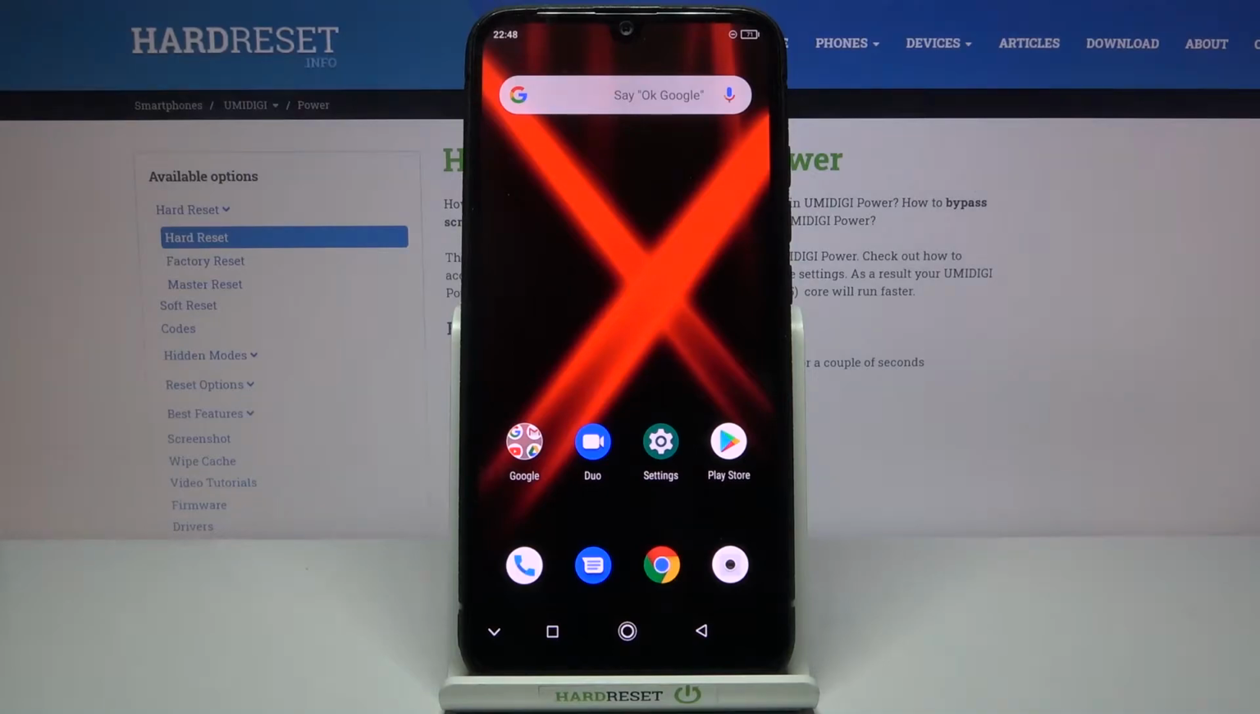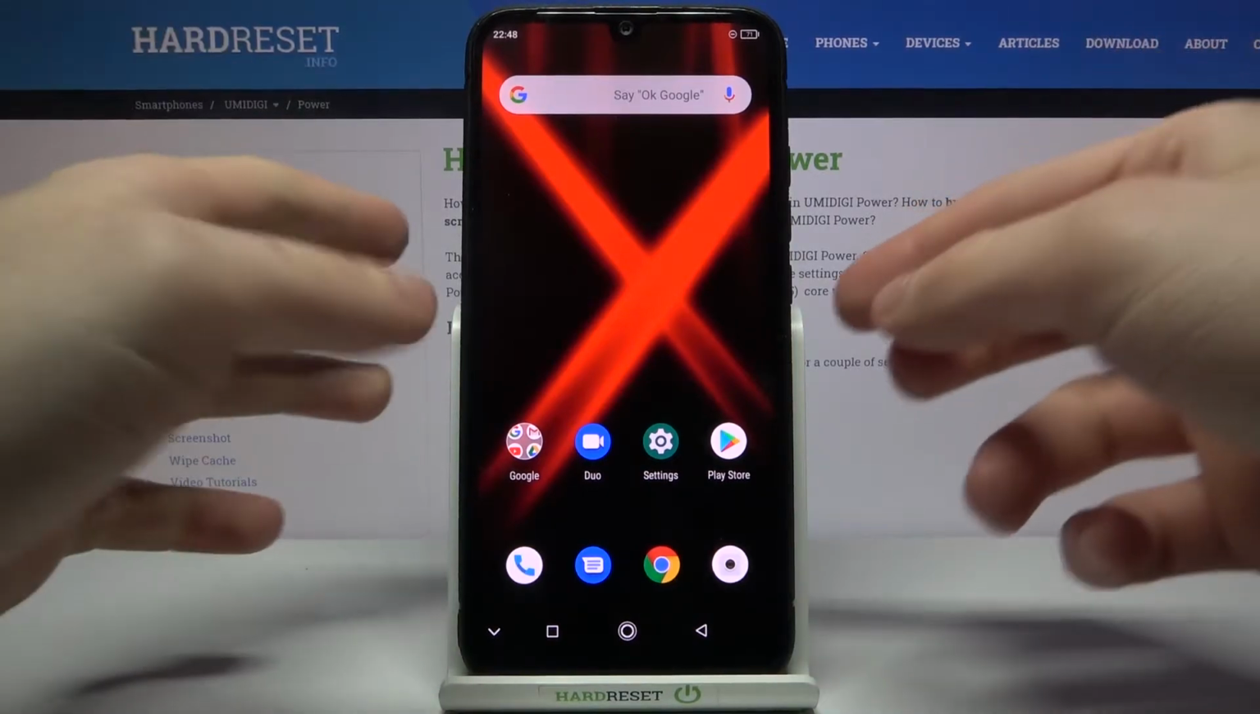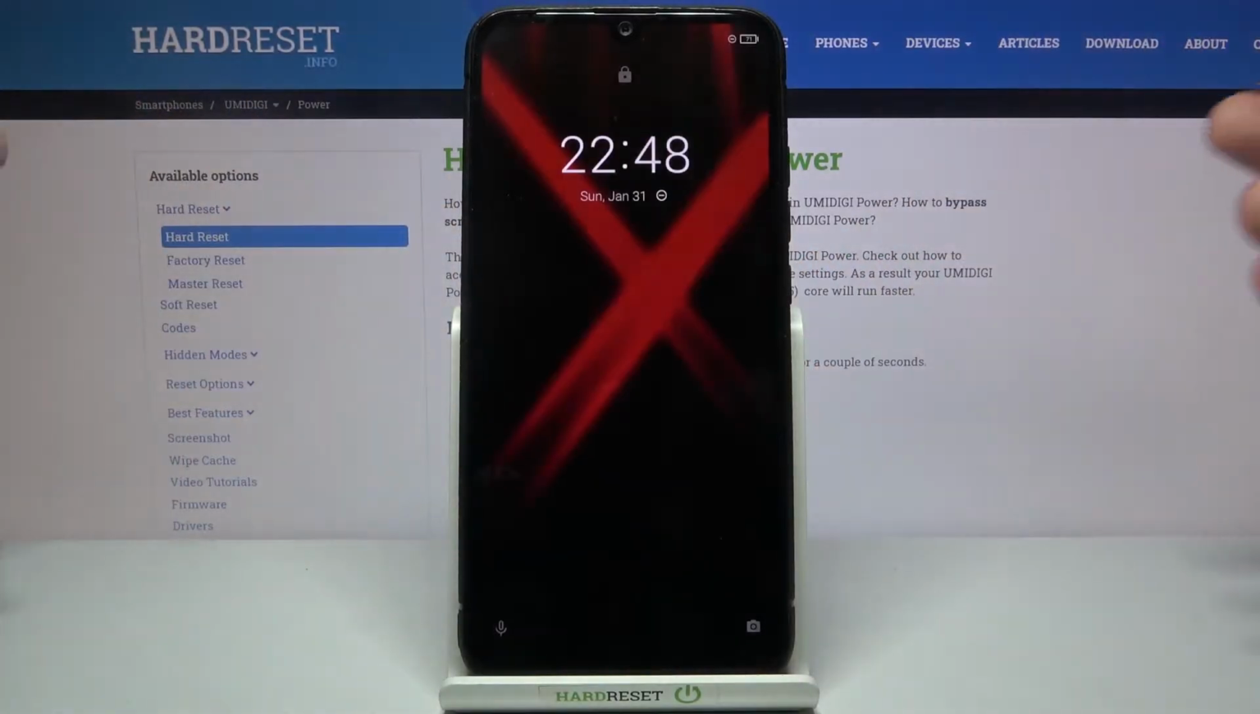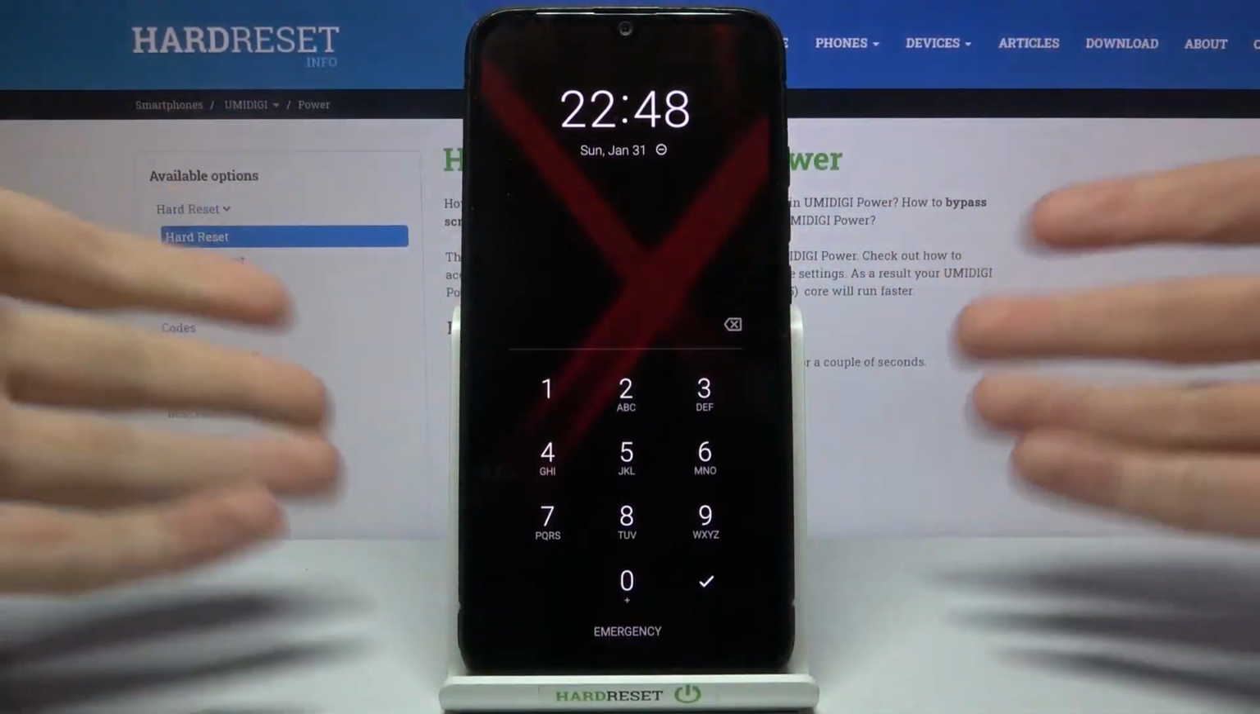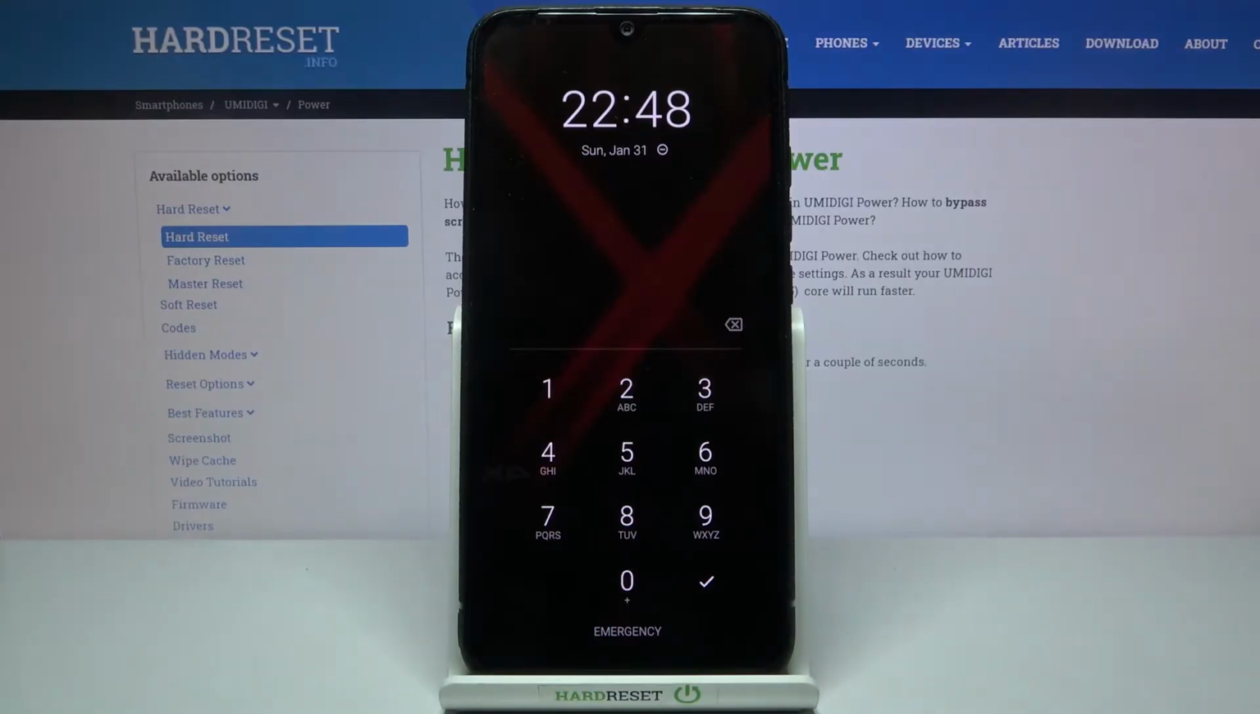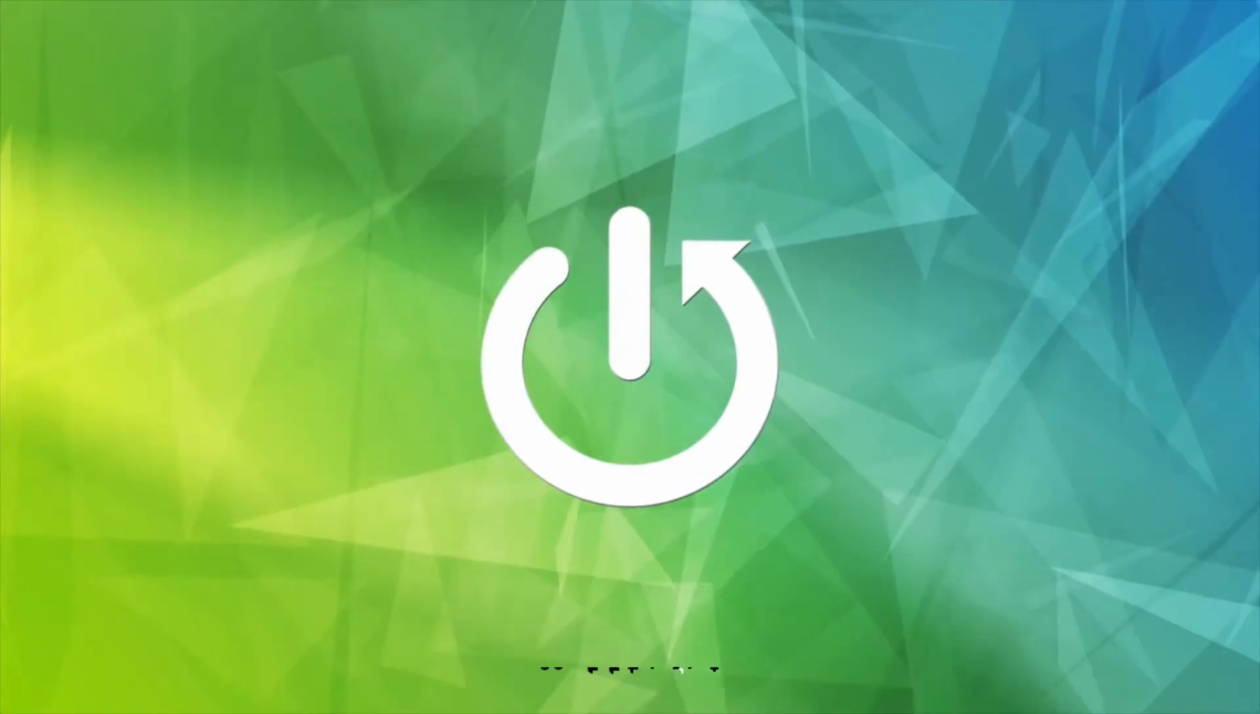Here I have UMIDIGI Power, and today I'm going to show you how to remove screen lock from this device, in case you set yourself a PIN, password or pattern and unfortunately you forget it and you can't unlock your device.